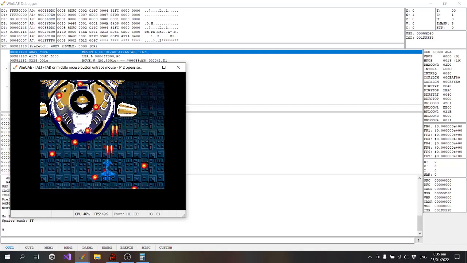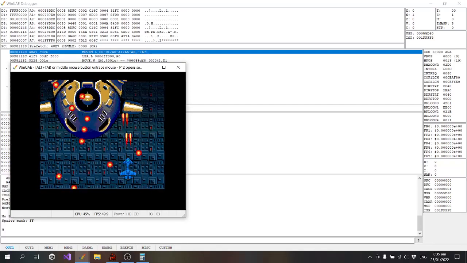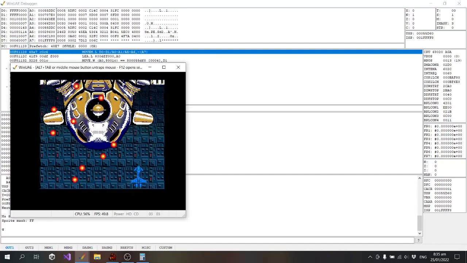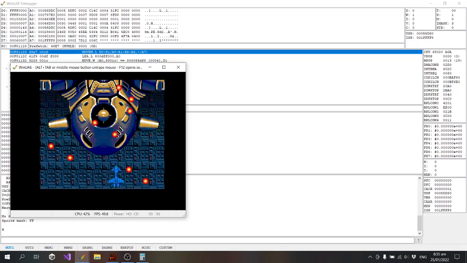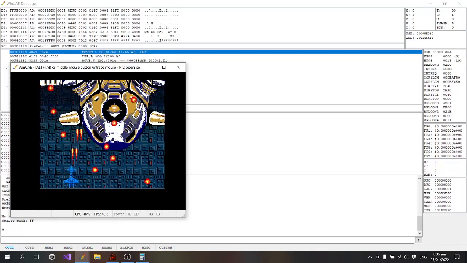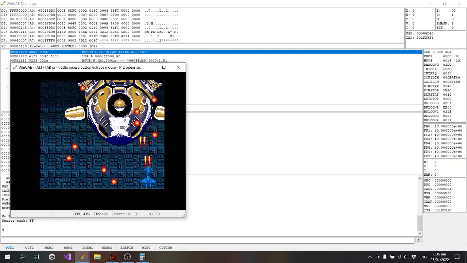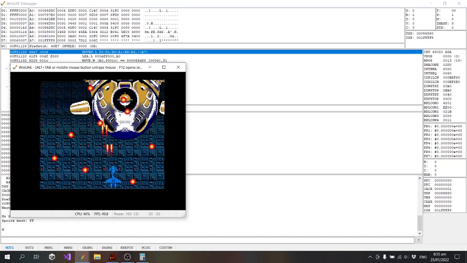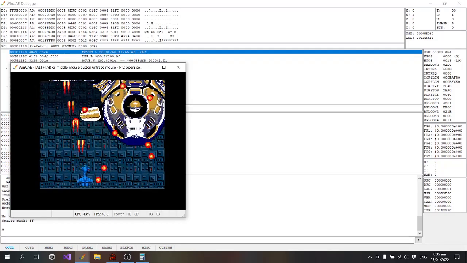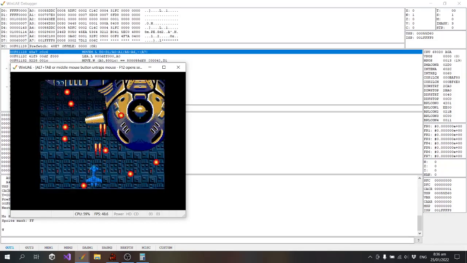Basically, it's using sprite multiplexing, so that when it finishes drawing the sprite at the top, it then repositions it further down the screen, and you can repeat that an unlimited number of times. So you can absolutely flood the screen with sprites, and it doesn't affect performance that much.